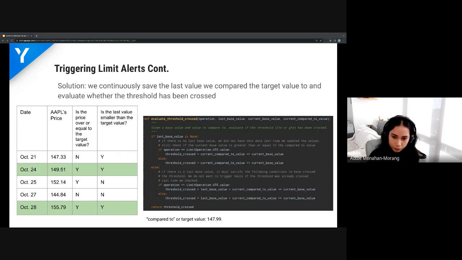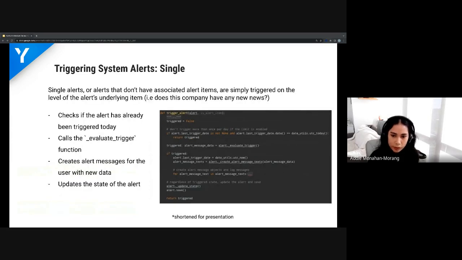Next slide. So, triggering system alerts. We can further divide system alerts into two alert types that Eliza previously mentioned: single and composite alerts. Single alerts are the simpler of the two and reference alerts that don't need alert items. These alerts are meant for securities like companies that don't hold other securities. The image to the right shows a shortened version of the trigger alert function, which is called in the alert base class. This is where all of the main logic for the single system alerts happens.